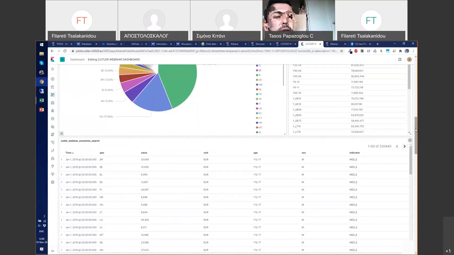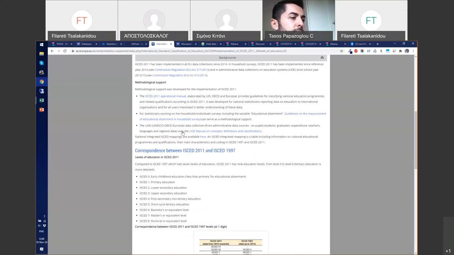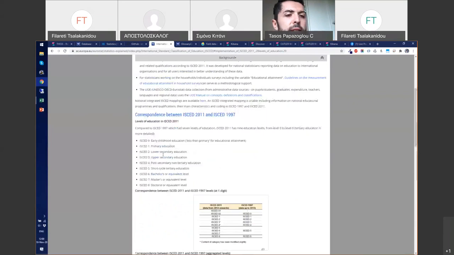So our second data set has unemployment percentages by country, by age group, and also by sex, and by educational level. It's based on the ISCED 2011 level of education standard. See the levels here, 0, 1, 2, 3, all up to 8, and what that means.